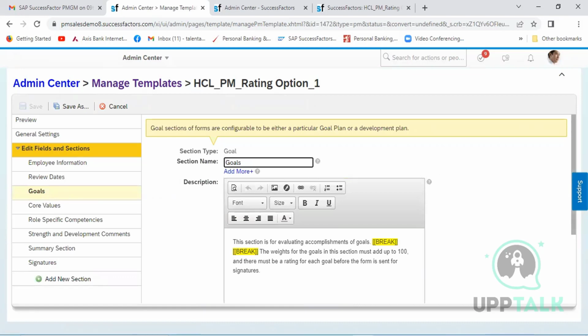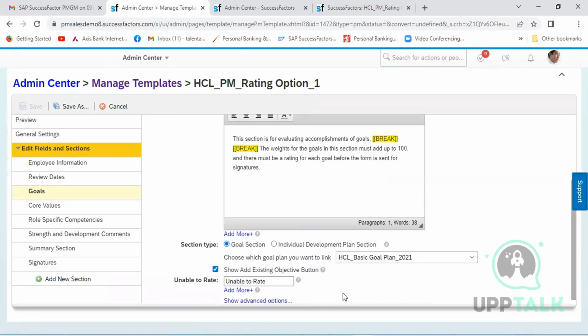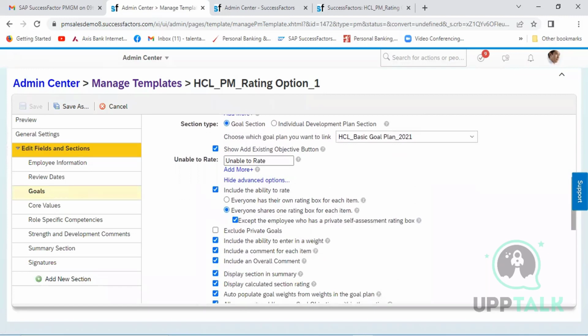In this I have given the separate name, rating option 1. Now again we go back into the core. If you go and see in the show advanced option, earlier I had given rating option 0: everyone shares one rating box. Now when I give rating option 1, it says everyone will share the one rating box for each item except the employee, who has a private self rating. Means except the employee, the other raters, who are they? Manager, HR, manager's manager. They will have the single rating box, but the employee will have another rating box.